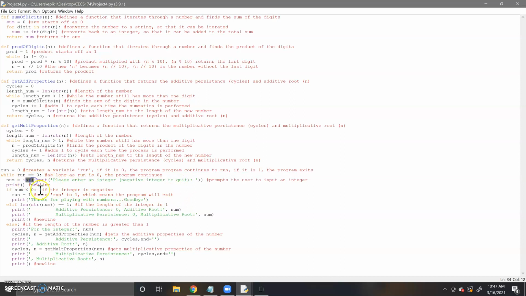it's going to convert it to an integer. And then print here is just for a new line, just to format it more cleanly, so it's easier to look at. Then if the number is a negative integer, then it's going to set run equal to 1, so that means when the while loop runs again, it's going to be equal to 1, so the program exits. So then if that is the case, it's just going to print thanks for playing with numbers, goodbye.